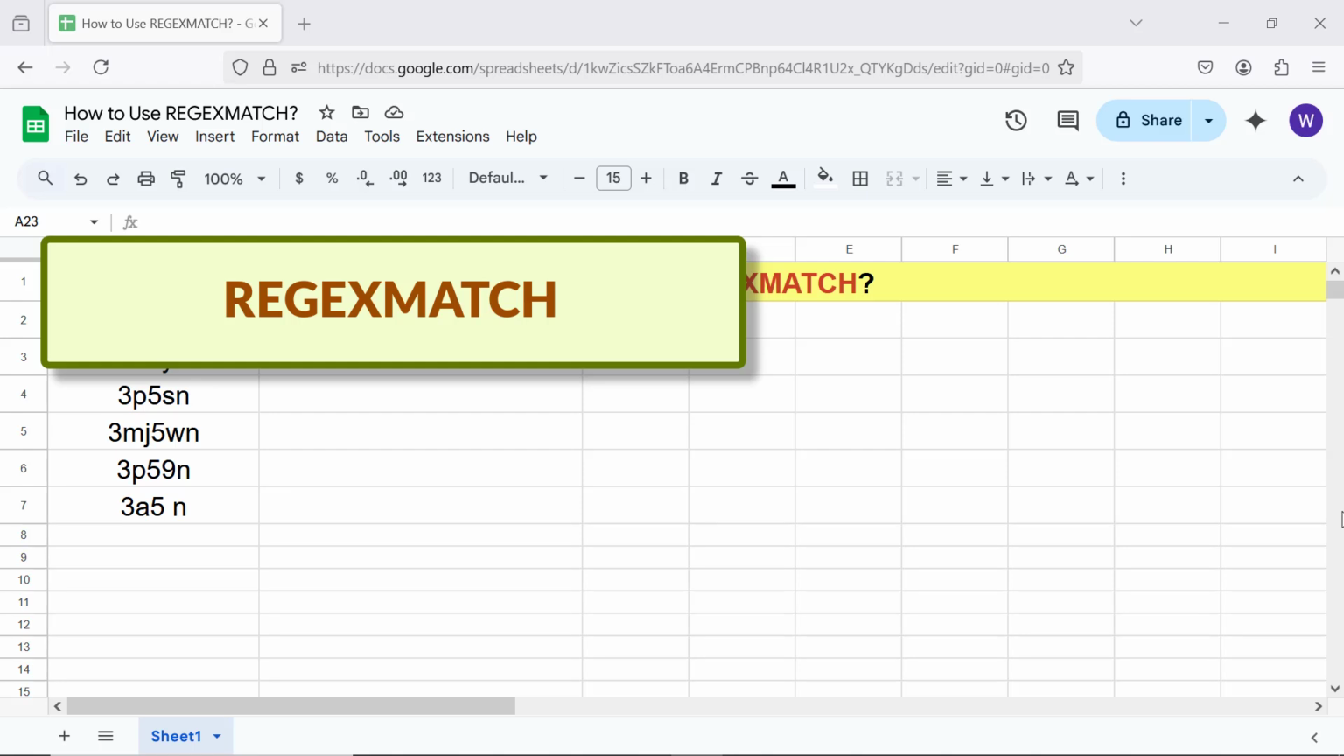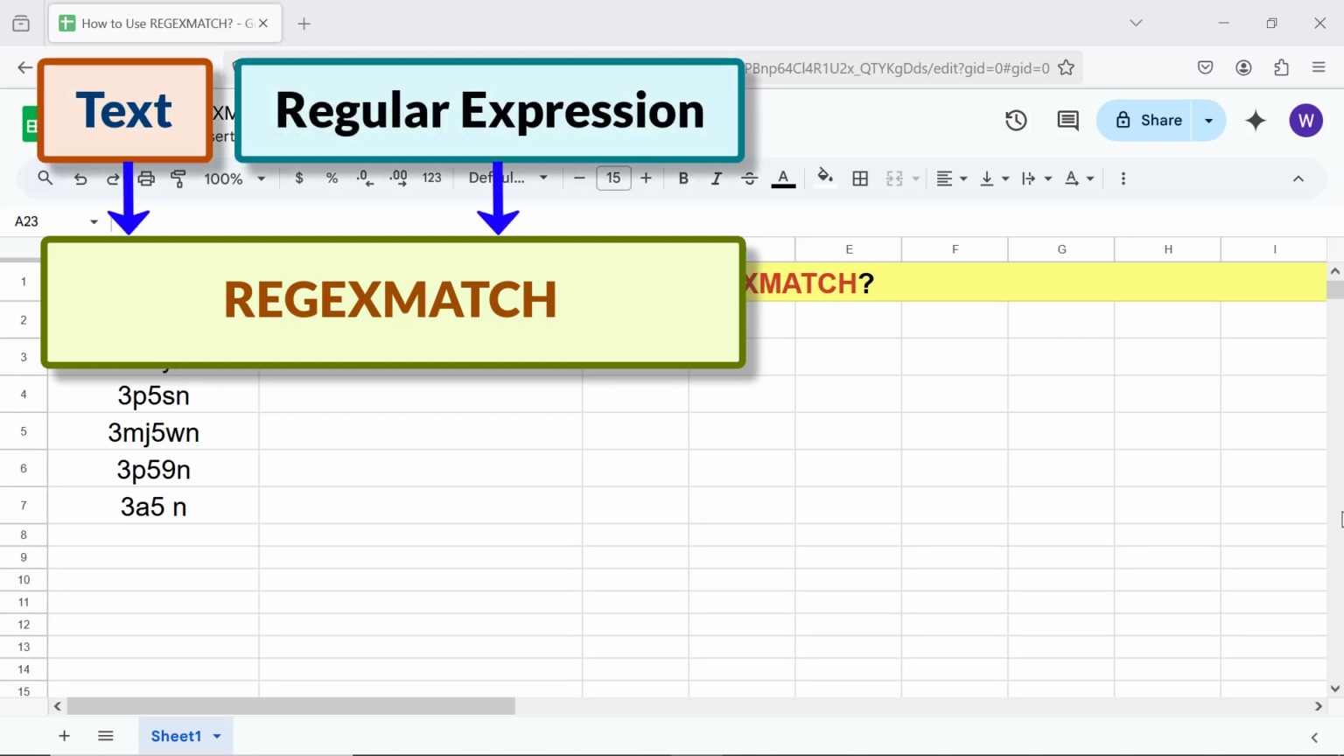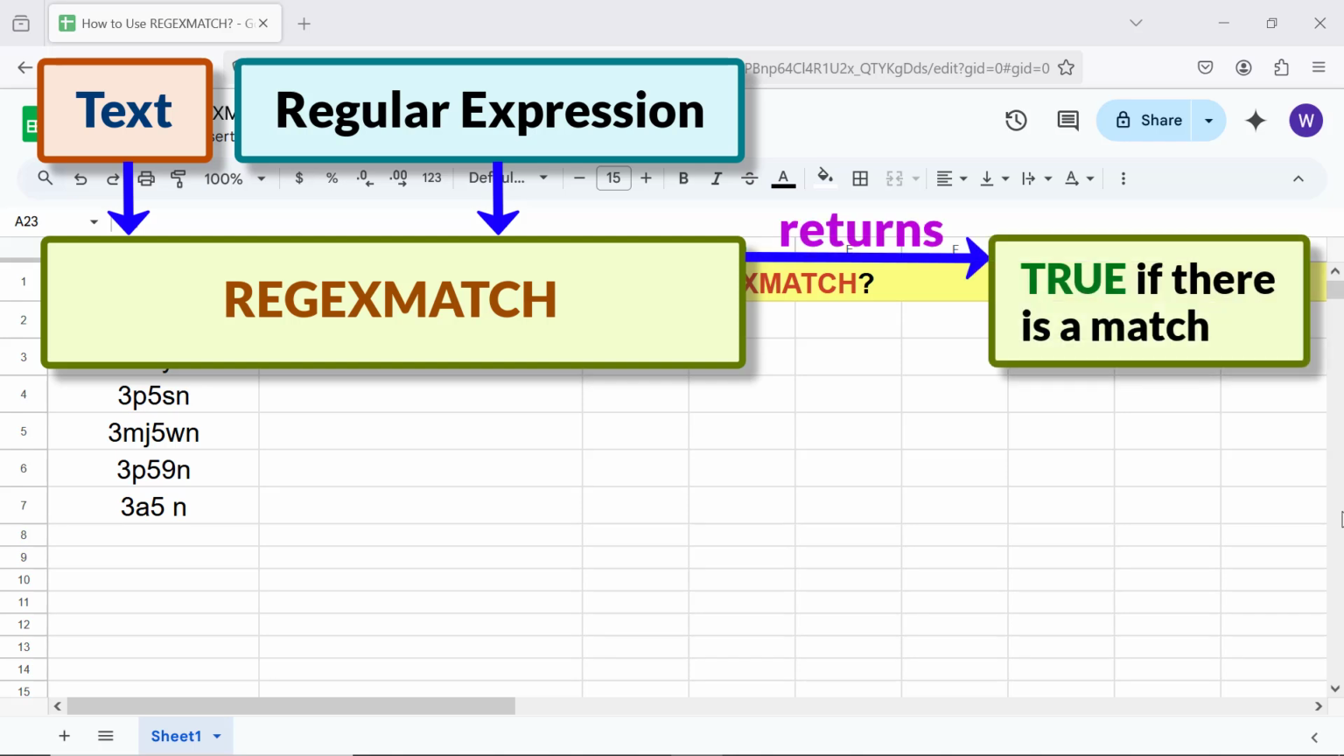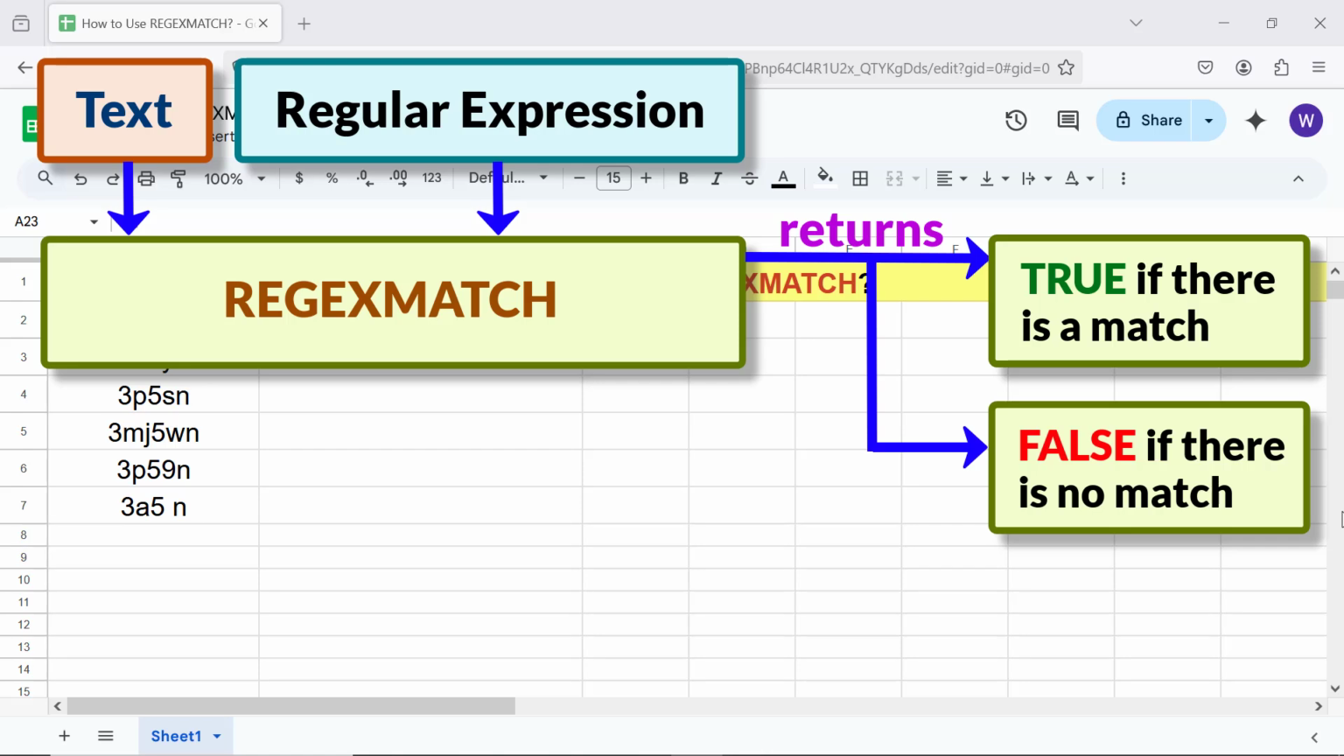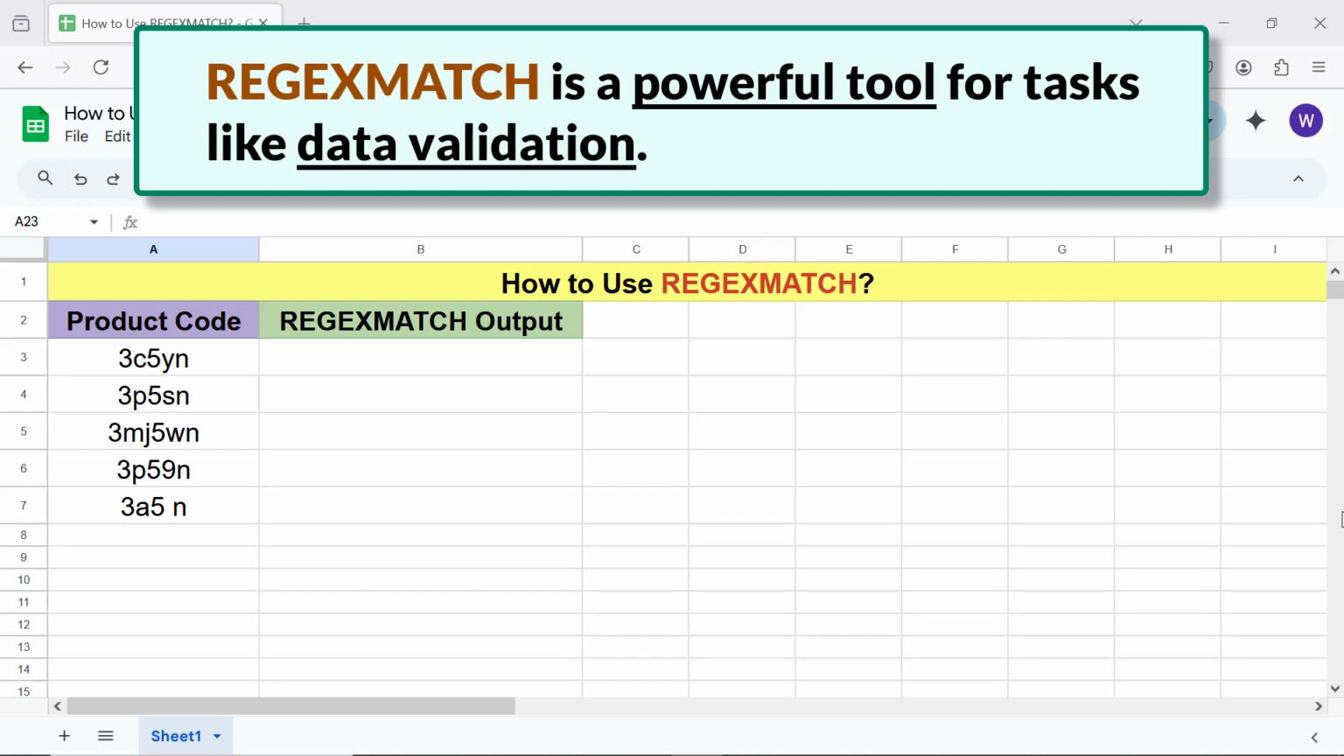Inputs to REGEXMATCH are text and regular expression. REGEXMATCH checks if specified text matches with a regular expression. REGEXMATCH returns true if there is a match, else it will return false. REGEXMATCH is a powerful tool for tasks like data validation.